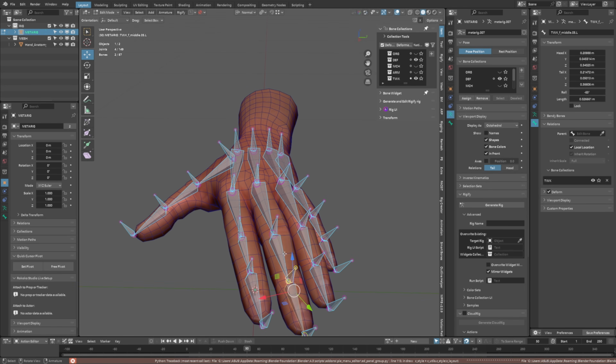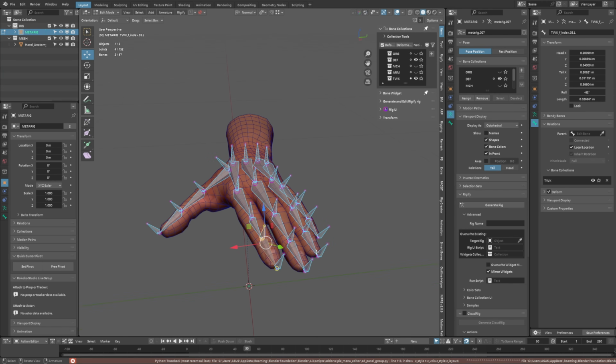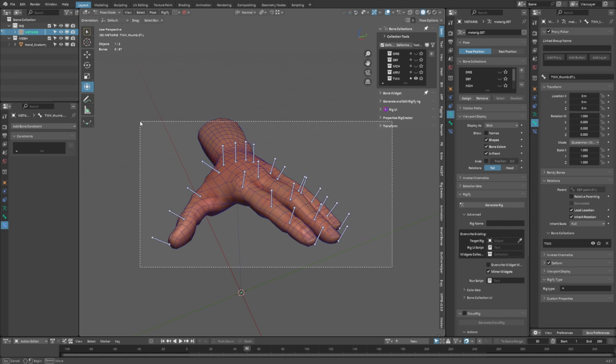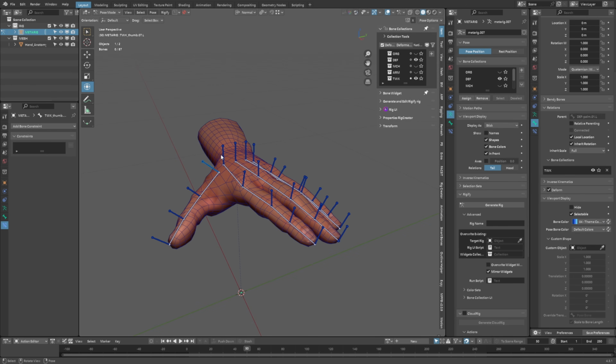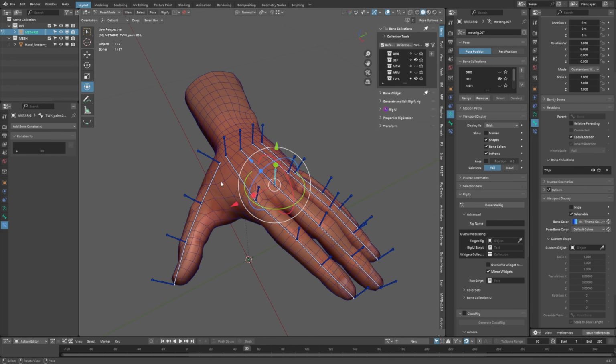If you're familiar with this, the DEF is gonna have a damped track and a stretch to the tweak in front of them. That way we create the mechanism. I'm just gonna change the color so you can see. Parenting is nice, just making sure everything's okay.